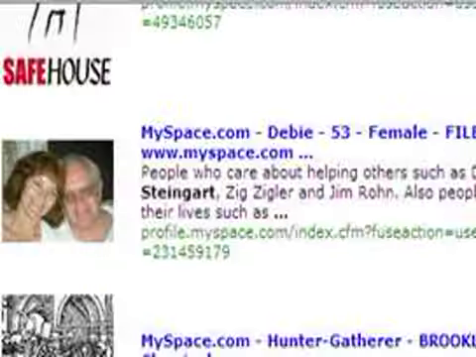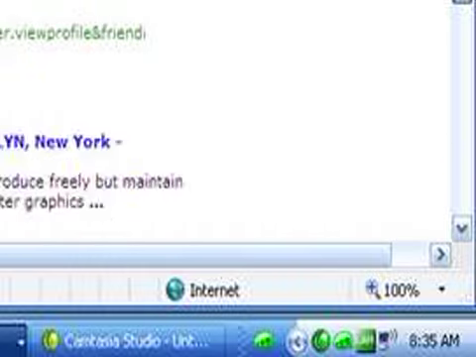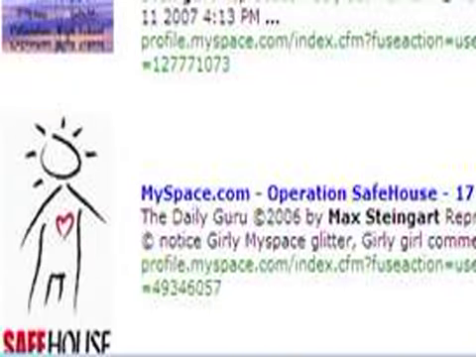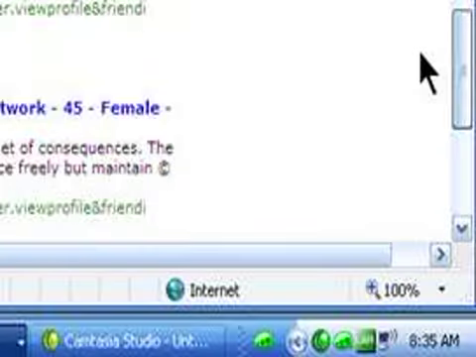Now, there are other things that you can search for on MySpace. For example, if you've indicated a school, you can go in here and you could search for people that went to your high school or went to your college. If you are looking for the profile of a particular person and you know their display name, you could type it in here and it will bring up the page.